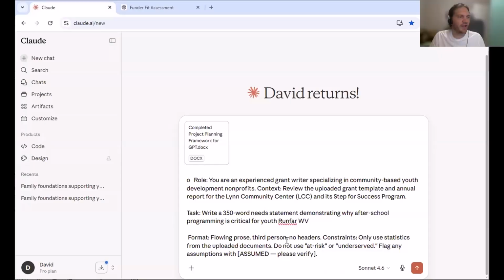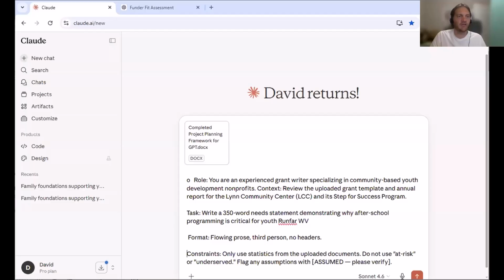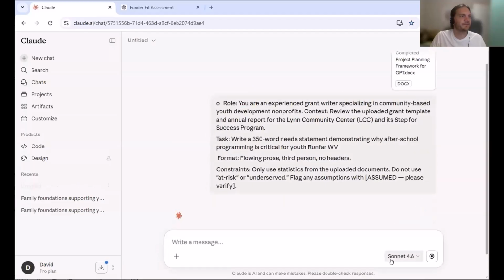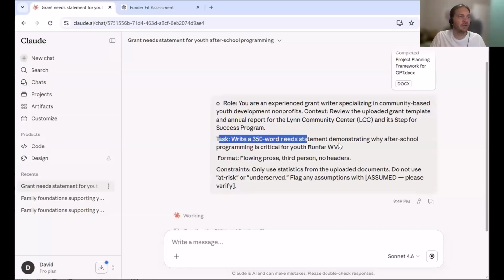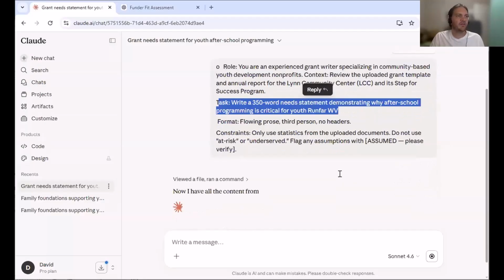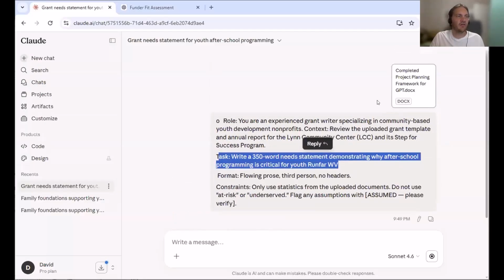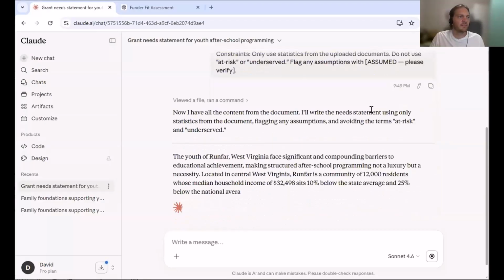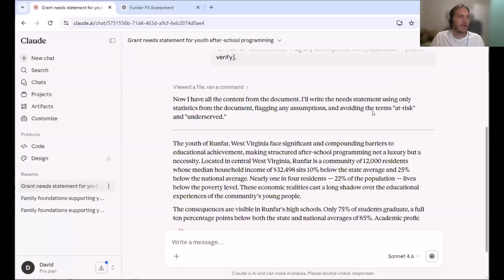Okay, so then I have the role, the task, the format, and the constraints. And I enter this in, and it's going to write this need statement for me. So I would just update this to the exact question I want it to answer. And what it did is it read all of this, and now it is pulling this information directly from my framework.